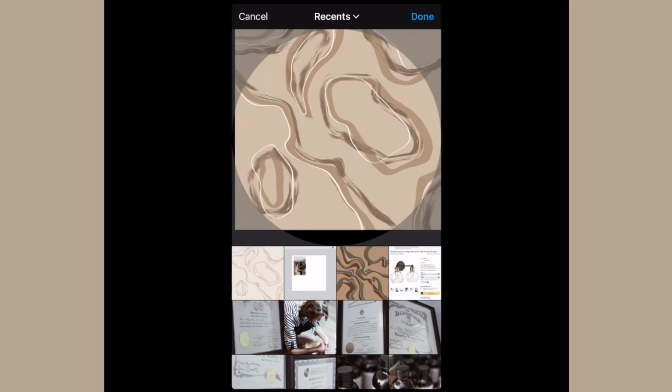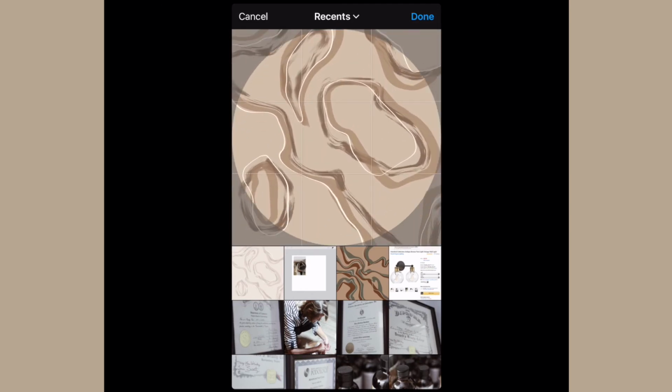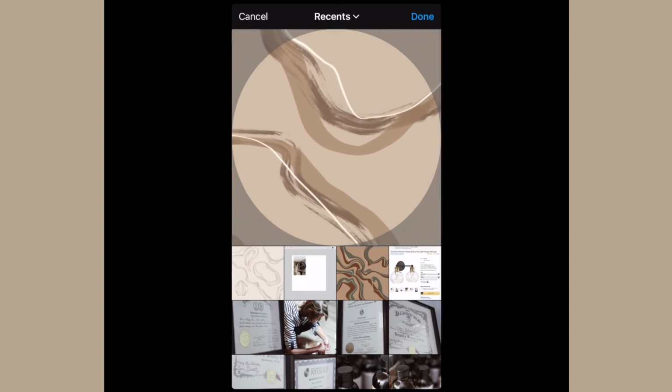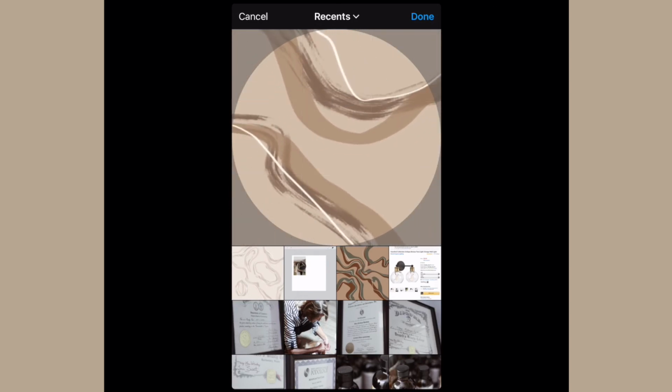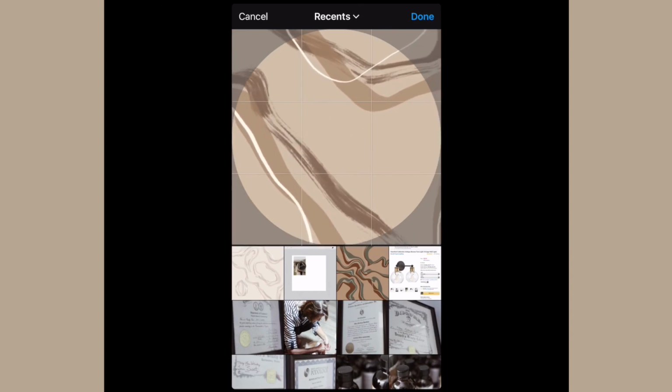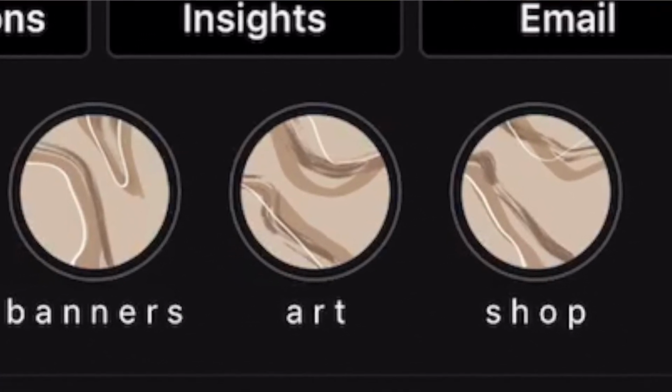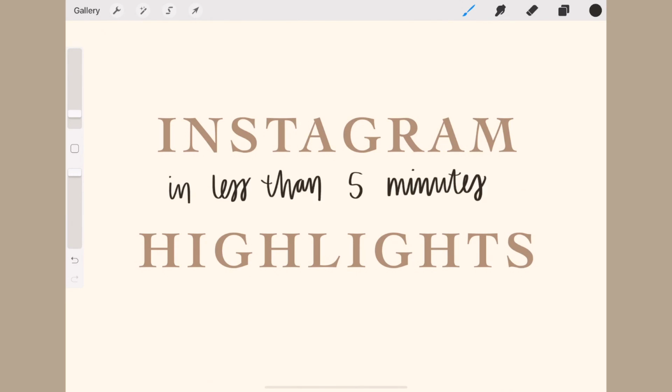To create different highlight covers with one photo, zoom into a random section on each highlight. This will give the illusion of multiple highlights using only one photo. And you're done! You just learned how to create Instagram highlights in less than 5 minutes.